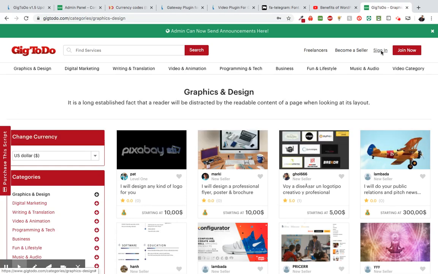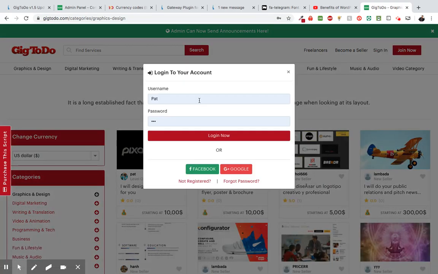So right now, what I'm actually going to do is I'm going to log in. So we're going to click on sign in, and I'm going to log in as Pat.